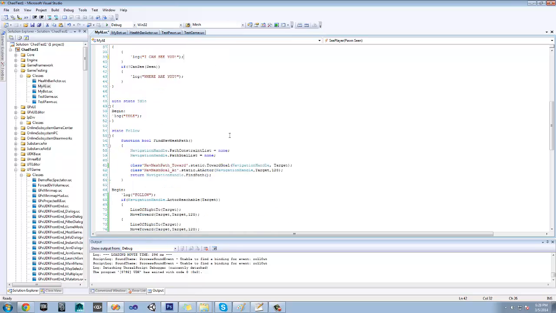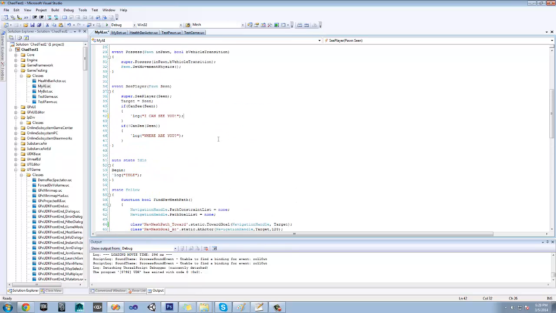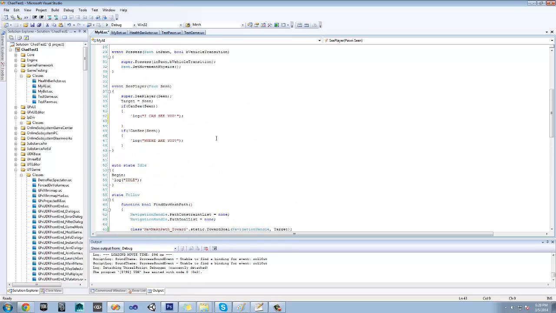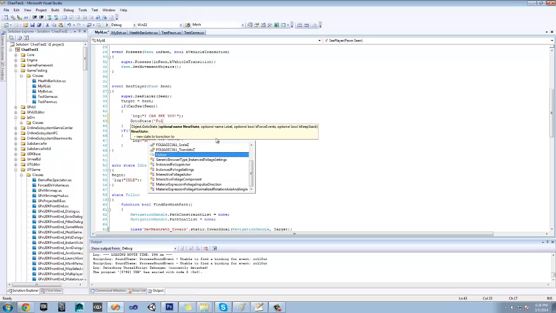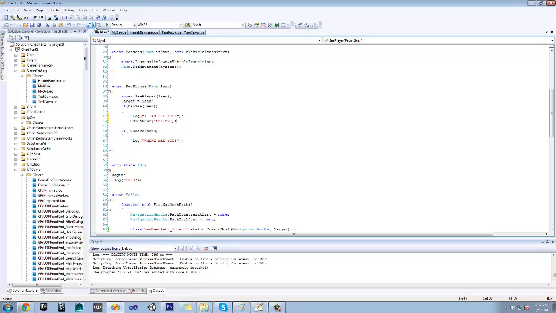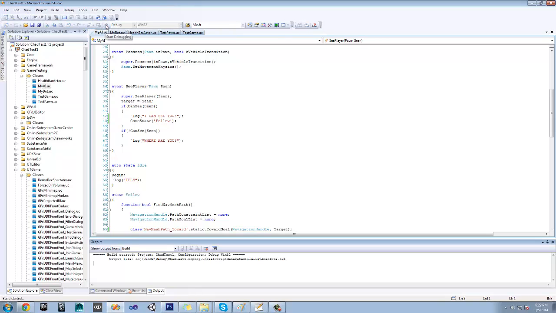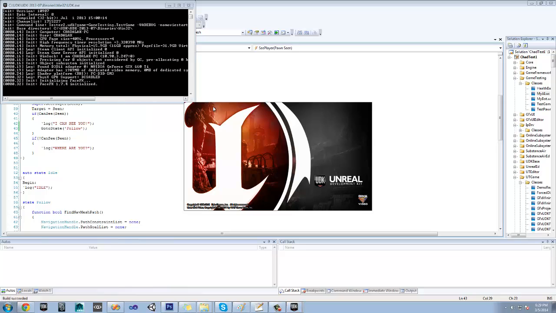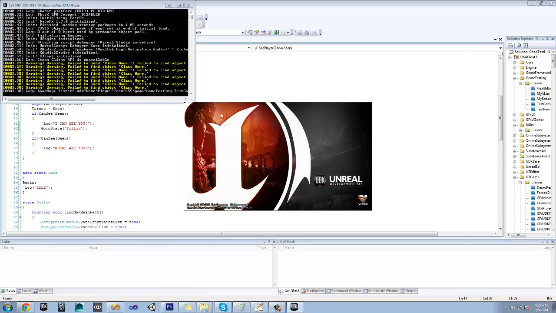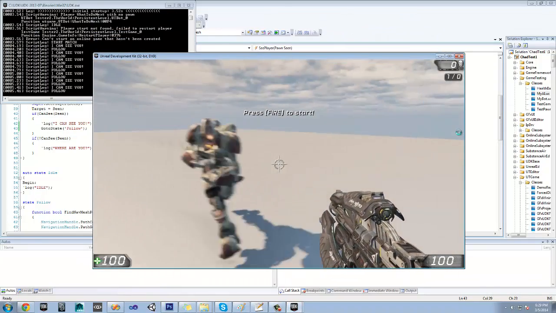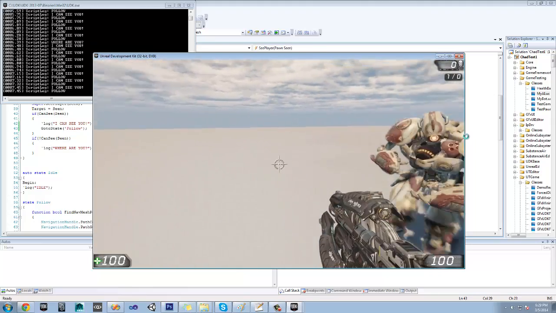So here's what we do. Once you get all this stuff set up, we're going to have to say if can see the player, go to state follow. And now it should have the AI follow the player as soon as it sees it. There we go. I can see you following.